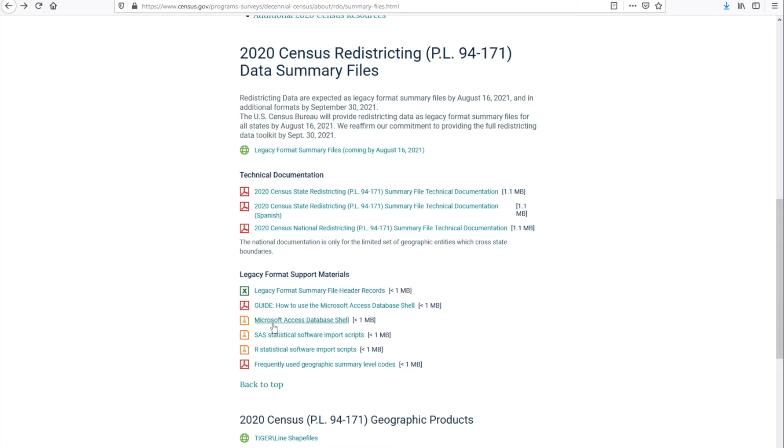Next, we have the Microsoft Access database shell that you can download and use to extract the files. We already set up a few queries for you to facilitate your process in extracting the data. We're going to review this in the next lessons. If you're using SAS as your statistical software, you can import the scripts. And if you're using R, we also have the scripts here for you.